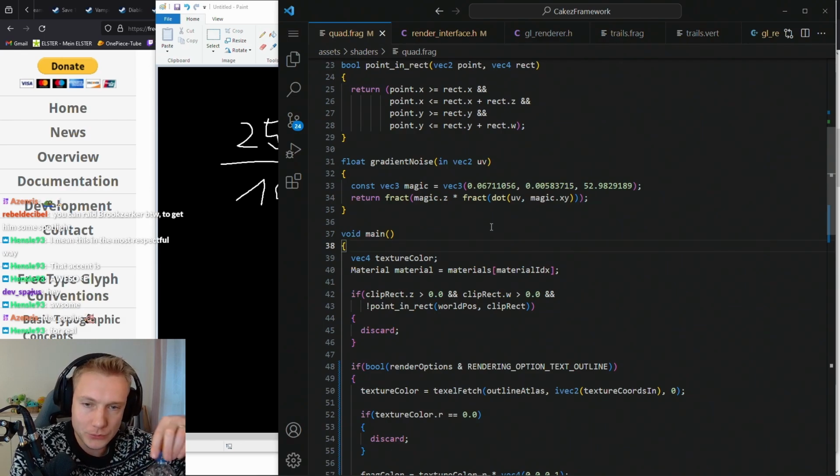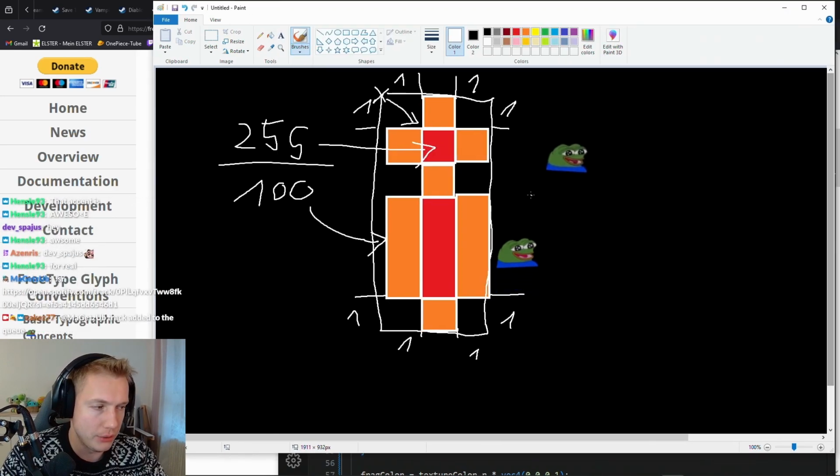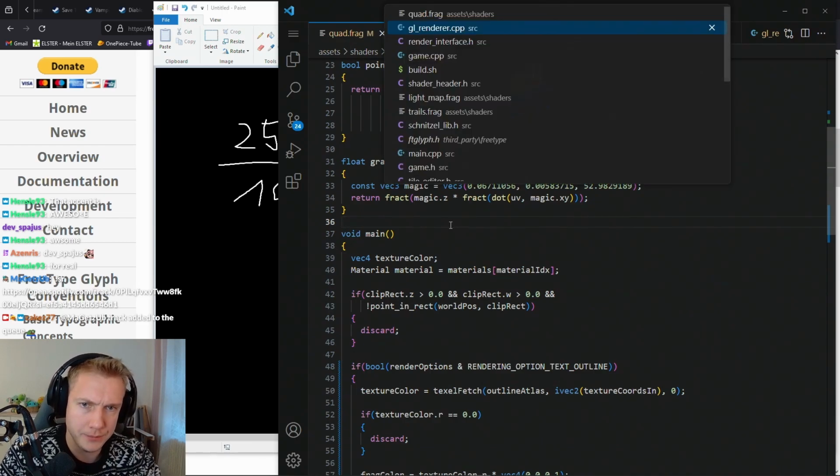Hello there. Good morning. I tried to make outlined font today using TrueType font files and we just managed to do it. I wonder why.